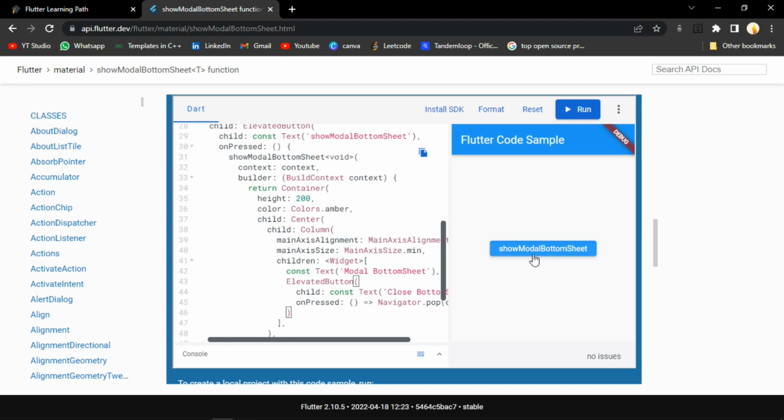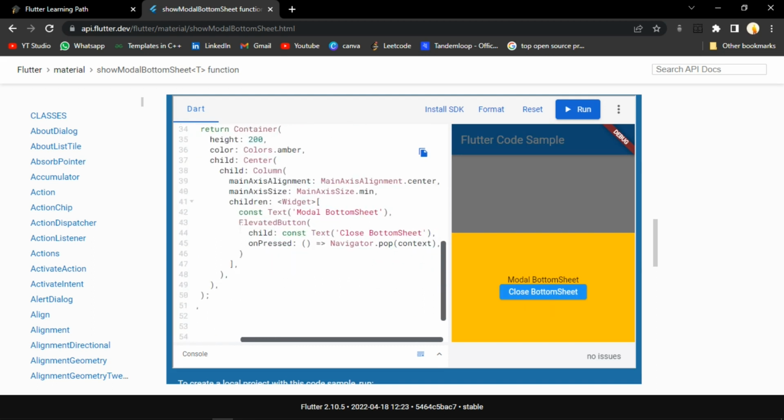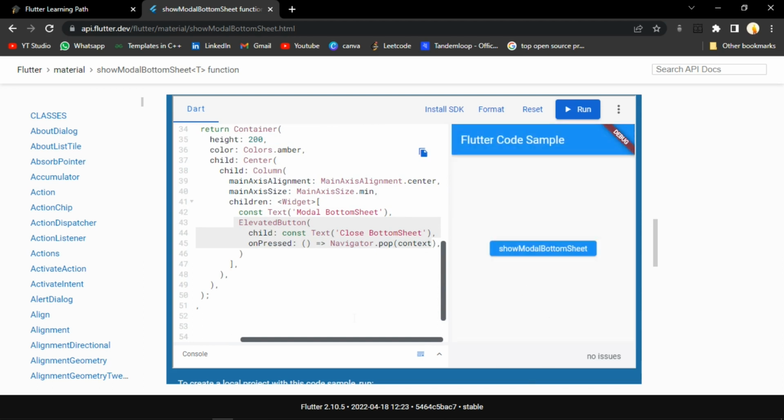So when we click on it, this type of button will appear, and we have also defined another button here. When we click on it, it will just go. So this is about show modal bottom sheet. So this is all about show modal bottom sheet.